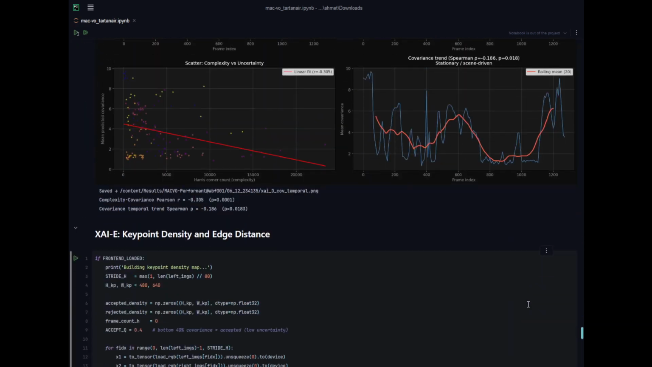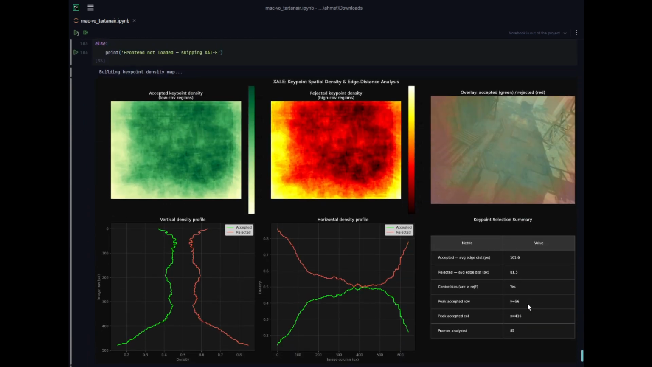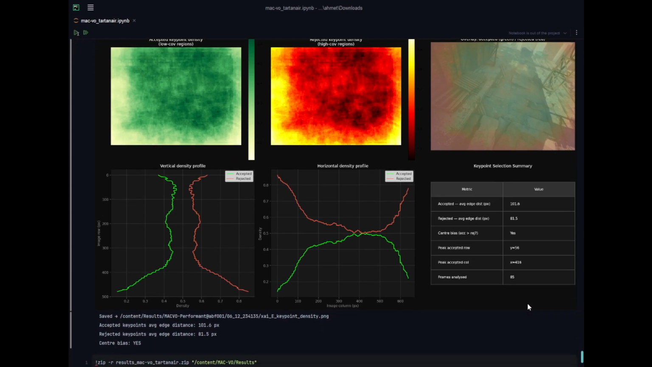And finally, the keypoint density map shows a clear center bias. Accepted keypoints sit 20 pixels further from the border than rejected ones, because border regions have poor stereo overlap.